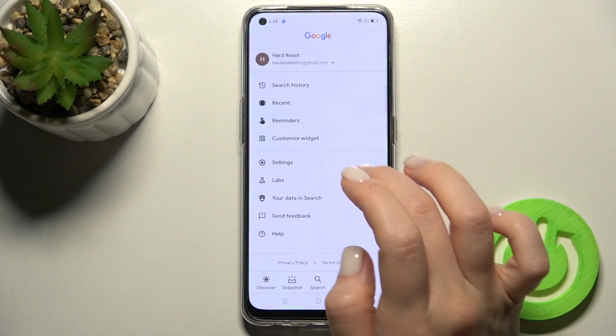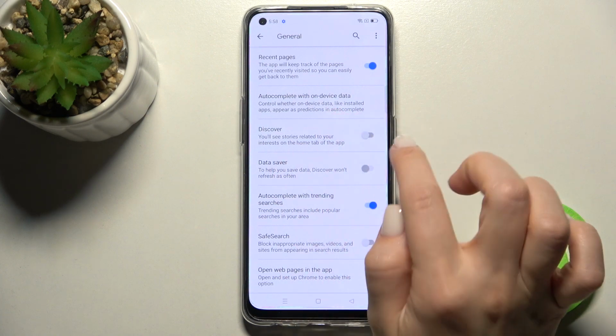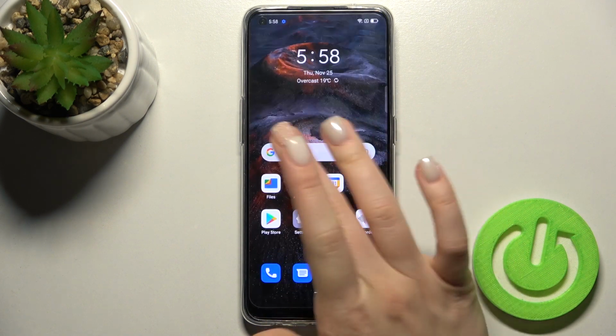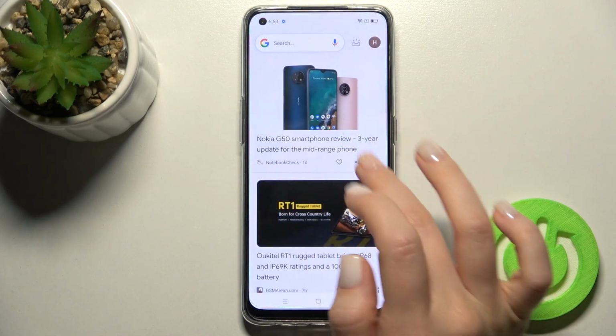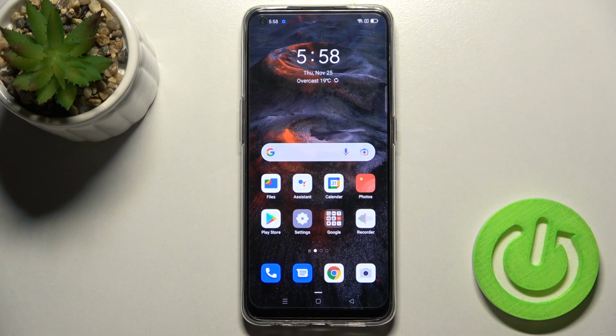Just to activate it again, follow the same steps, and tap here on the discover switcher, and as you can see right now, your Google Feeds are activated again. So that's how it looks.